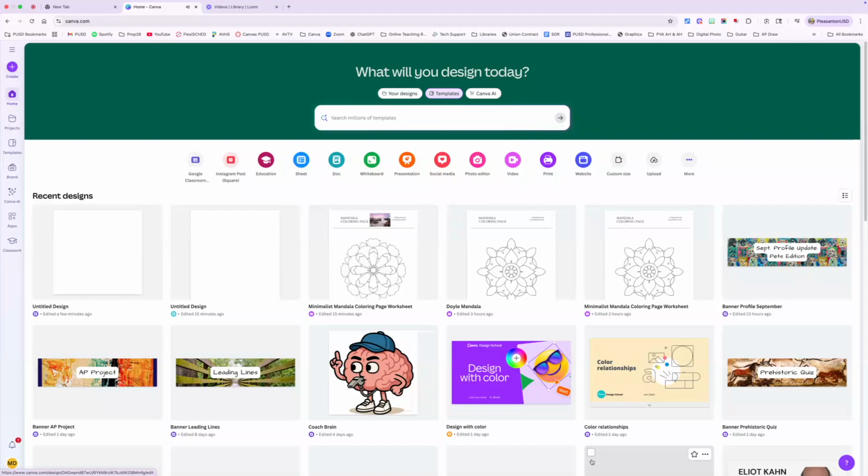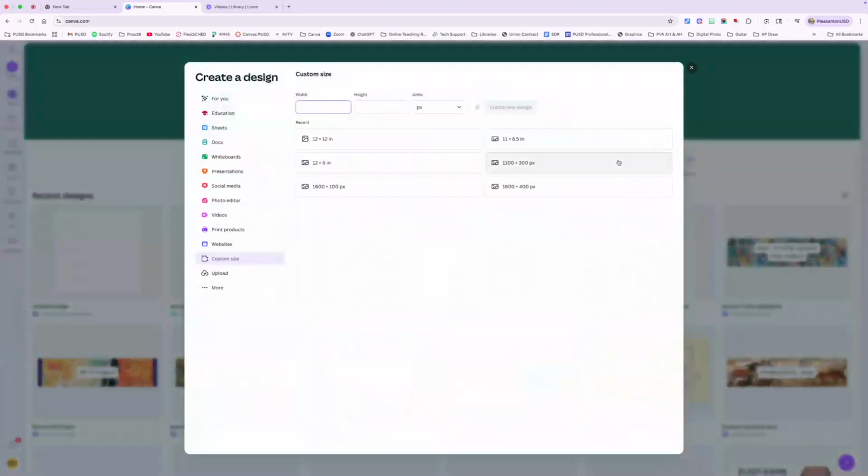Hi guys, for this project, I'm going to show how you can use a photograph to help you create a color scheme. So our first step is we're going to create our Canva page. We're going to do a custom size. I'm going to click here. And I want to create basically a 12-inch by 12-inch image.